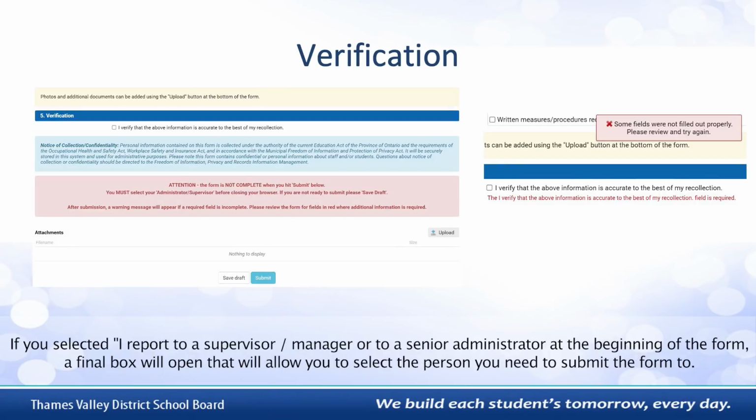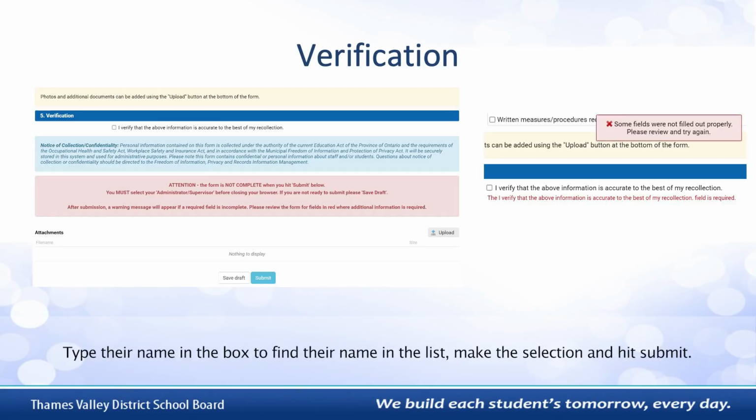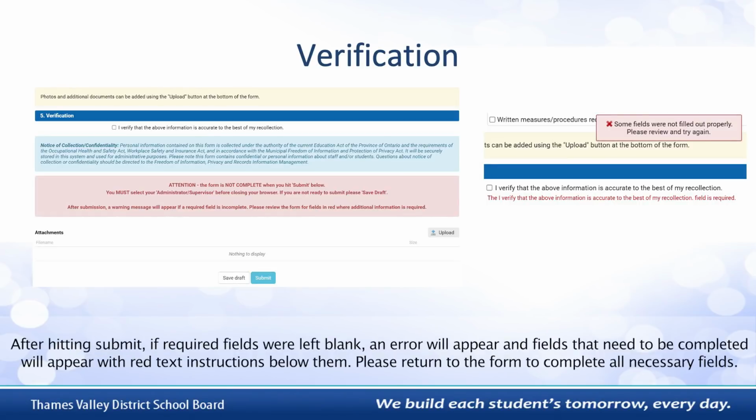If you selected I report to a supervisor, manager, or to a senior administrator at the beginning of the form, a final box will open that will allow you to select the person you need to submit the form to. Type their name in the box to find their name in the list. Make the selection and hit Submit. After hitting Submit, if the required fields were left blank, an error will appear and fields that need to be completed will appear with red text instructions below them. Please return to the form to complete all necessary fields.